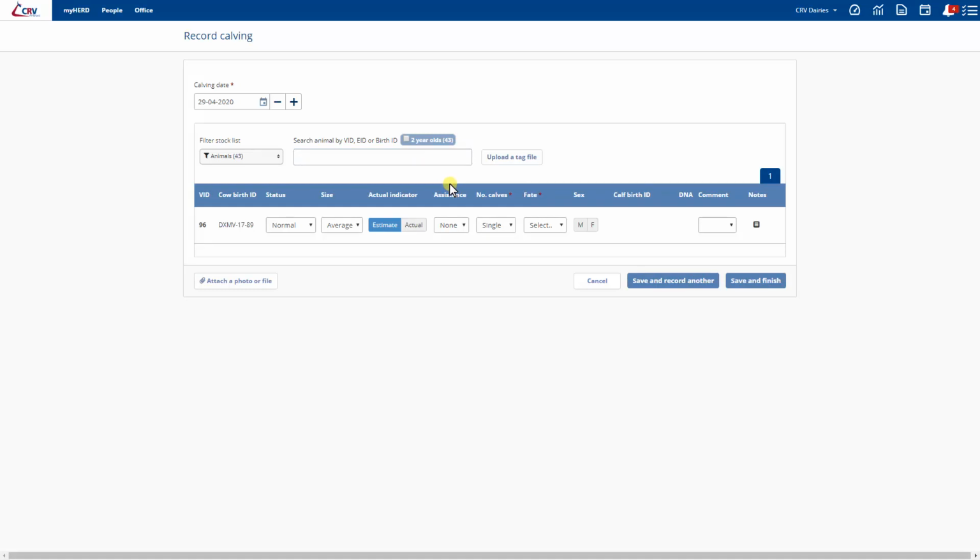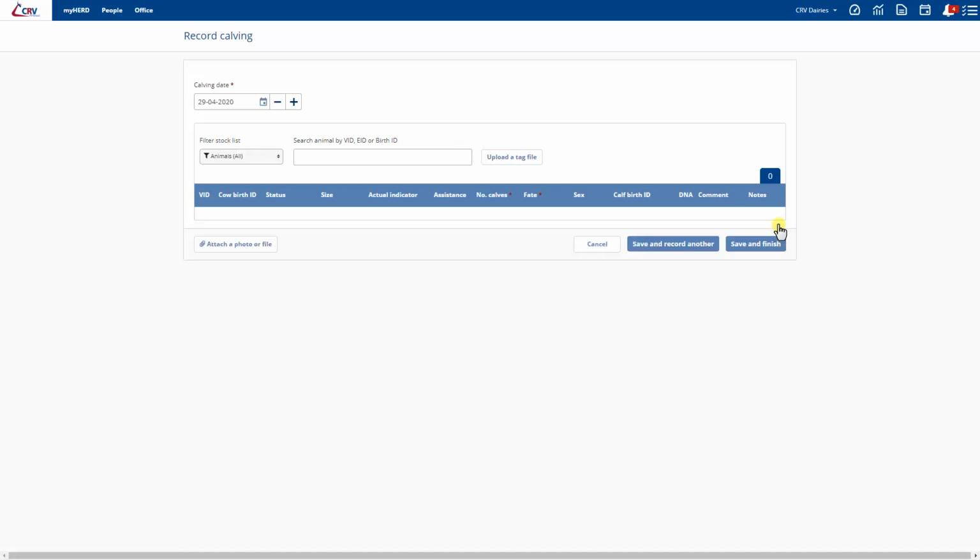You can also upload a tag file to select all animals matching those in that file. You can remove an animal from the event by mousing over the animal on the selection and clicking the red X at the end of the row.